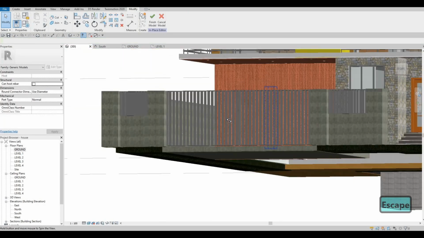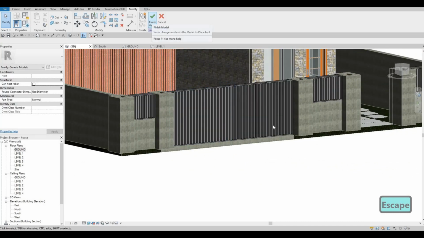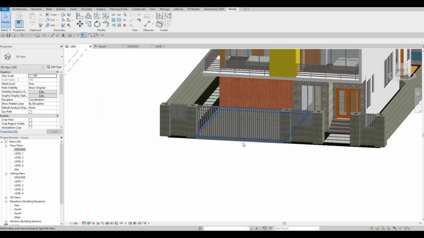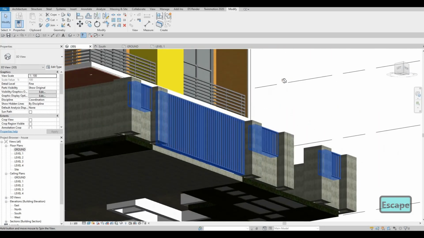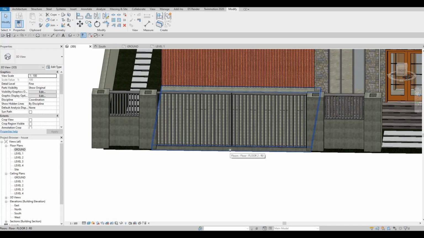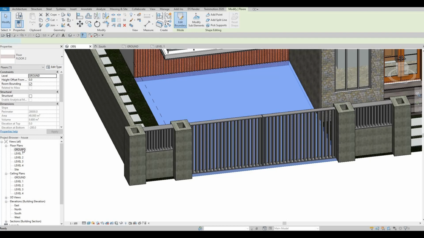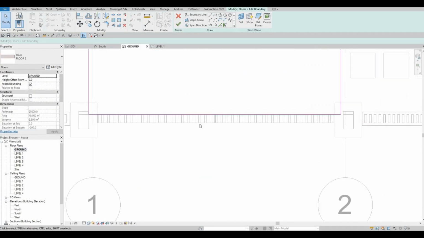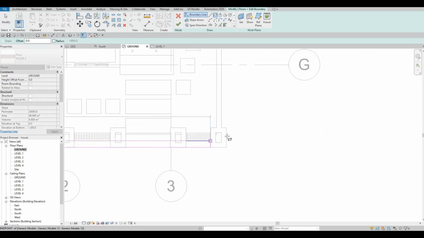I think that's good enough that we have that, and then we can just click on finish. So we have our gate. Now it's looking good. It looks much better now. What I'm going to do is extend this just to make it look better. I'm going to add something right here at the edge.